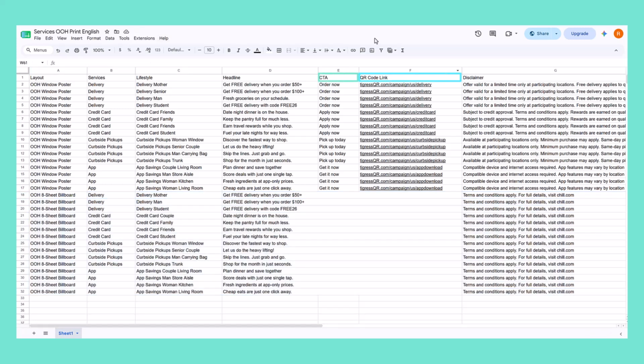Notice that the CTA and QR code link are not part of the variables visible on the billboard, so we're just going to leave these fields blank. That's it. We've created our first data source.